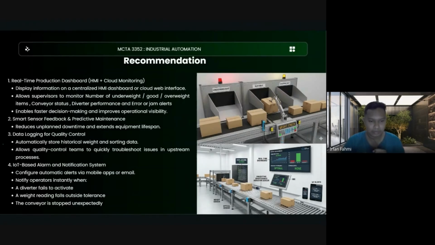Lastly, the system can be improved with an IoT-based alarm notification system. In case of diverter fail, conveyor stop unexpectedly, or the weight reading goes out of balance, the system can send an instant alert through email or mobile app. This helps the technician respond immediately without needing to be physically near the machine at all times. Now I will explain the conclusion.